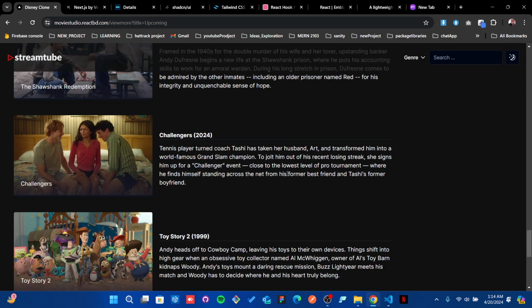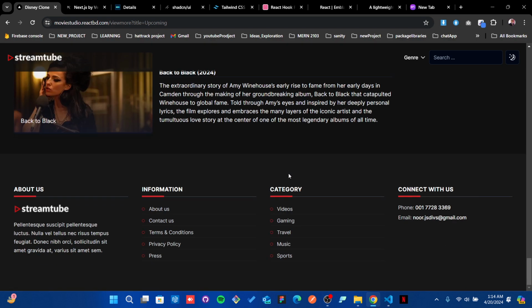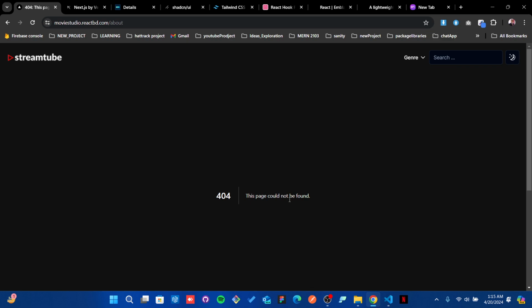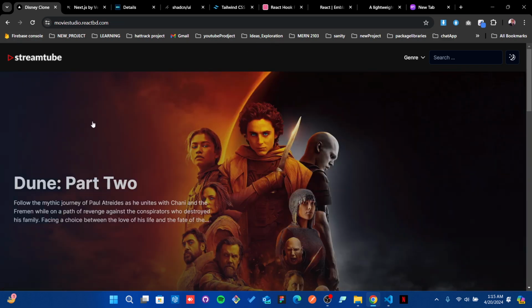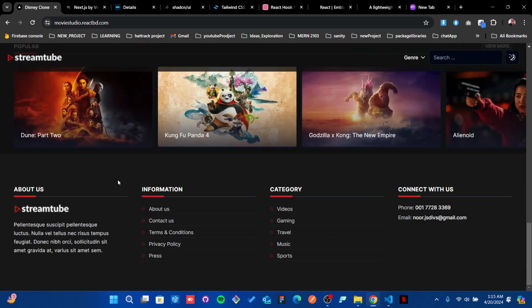You can also use pagination if you want. It's up to you, you can implement that. I'm going to keep all the scenarios here. If you want to make it more dynamic, you can do it on your own. And on all these screens, if I click on About, it will give me a 404 because I didn't create that page. So it depends on you. You can add more pages, you can add more functionality, but you see the design is here.